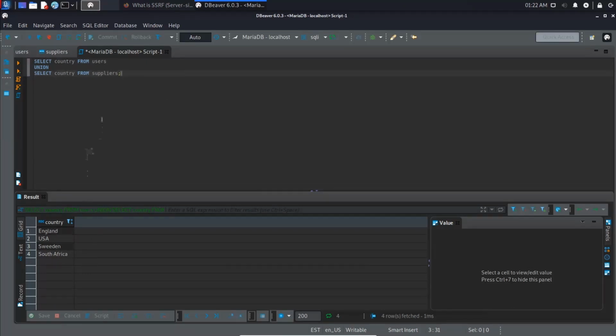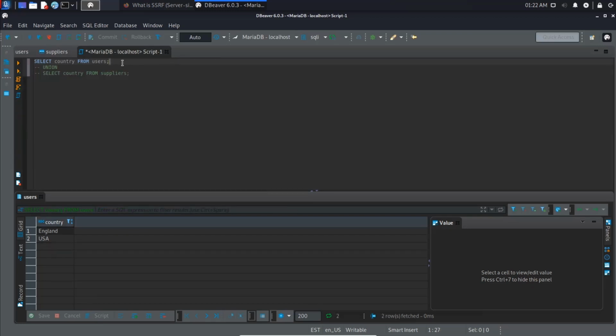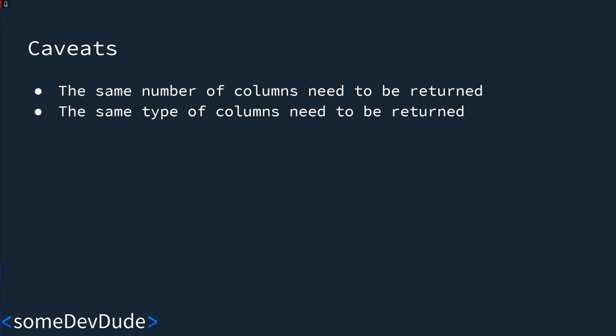of every country. If we compare it to what we'd get if we just run for users, we just get England and USA, and if we run it just for suppliers, we get Sweden and South Africa. But if we combine it all using the union keyword, we get everything. So with SQL Union, there are a couple of caveats to remember. You must return the same number of columns in both queries. For example, you cannot return one column in the first query and then 2 columns in the second. That will result in an error.